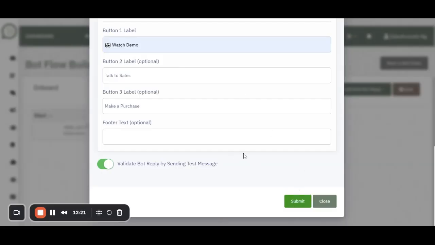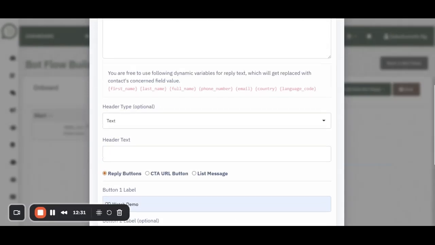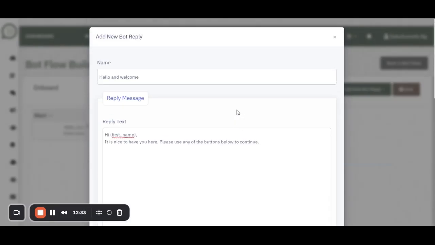Immediately you click submit, so you can preview the message and see what it looks like and try it out before you use it officially for your clients. So this is your basic system.